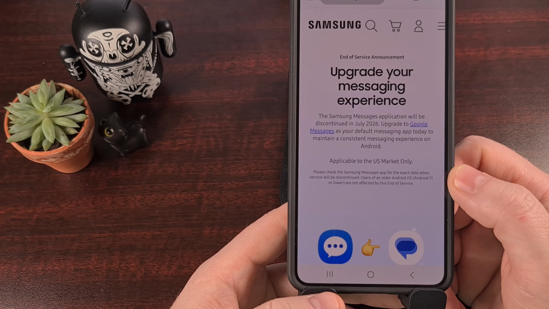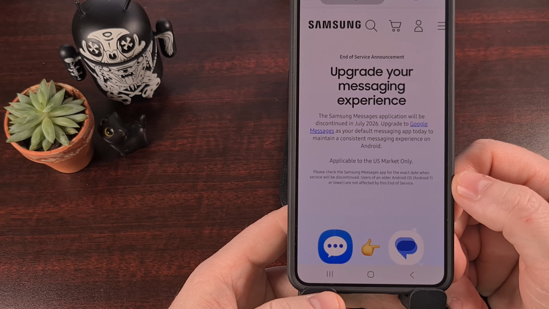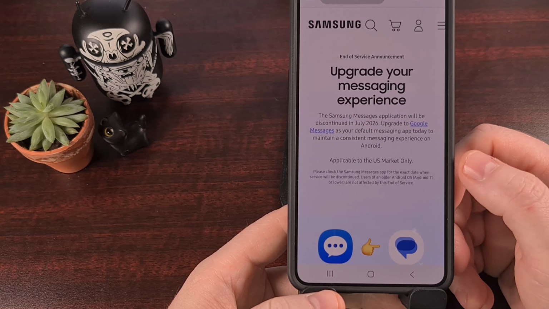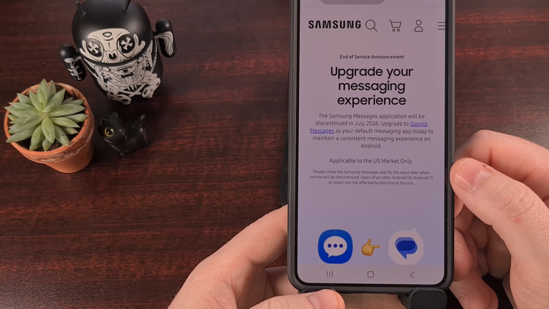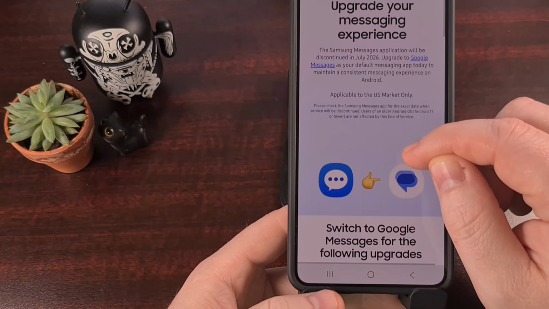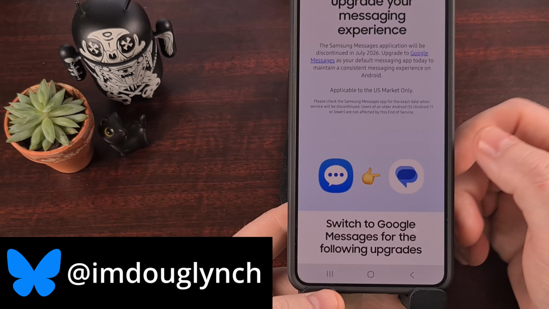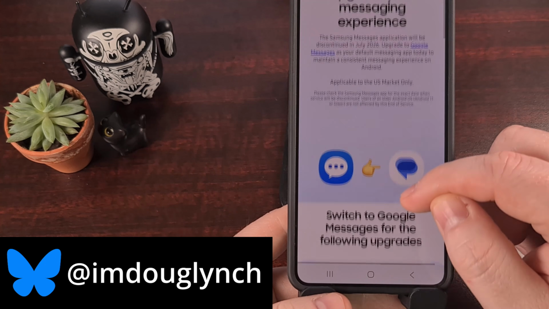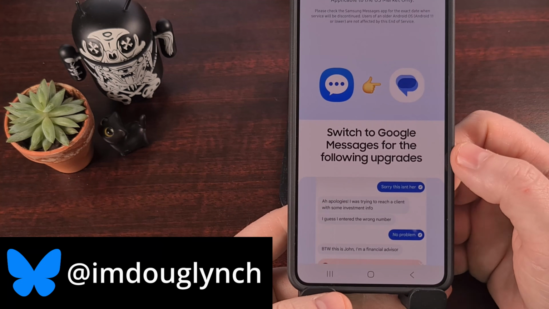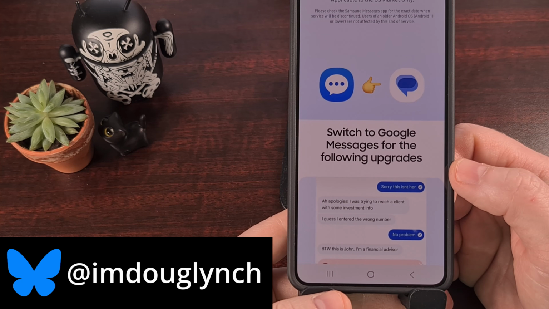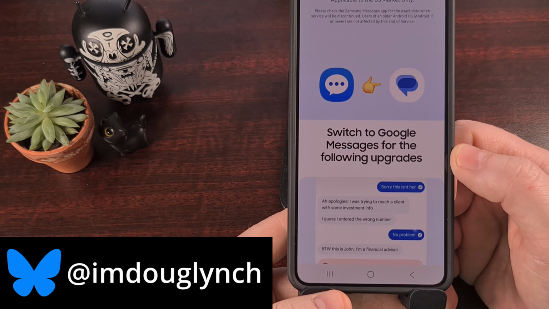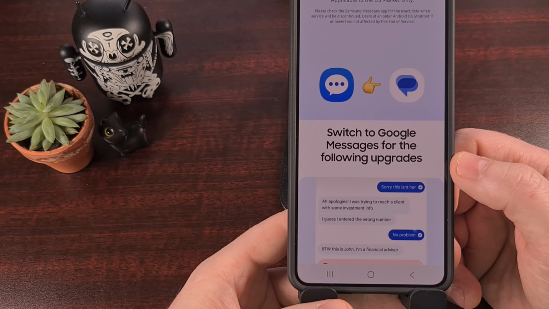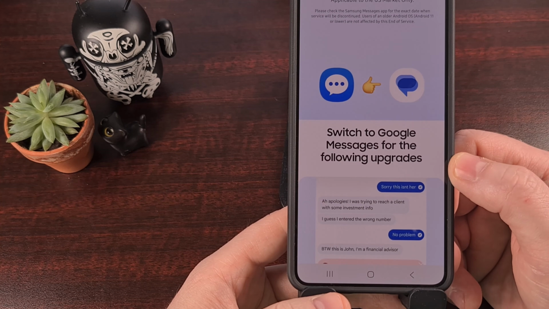A while back, Samsung announced that they would be transitioning from its own texting app to Google Messages. This seems to only be happening in certain regions, and it looks like they're doing it for RCS compatibility. So if you're about to make the move, or you just want to make sure that you have a backup of your texts, then follow along with me today as I show you an application that I've been working on that can handle all of that for you.